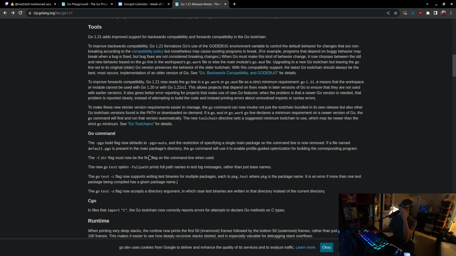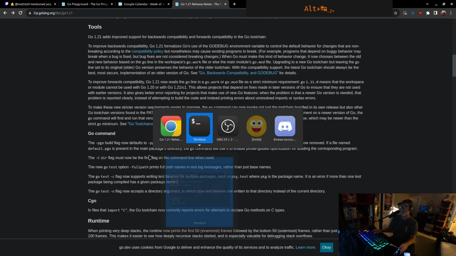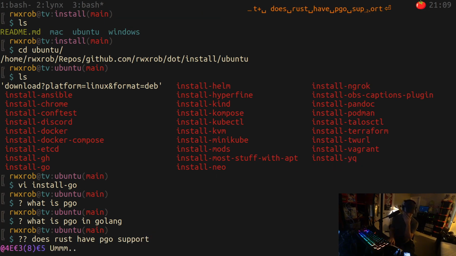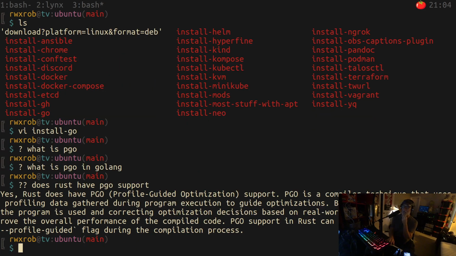And I imagine, does Rust have pgo support? I'm going to ask ChatGPT. Does Rust have pgo support? Compiler performance and runtime performance. I think pgo is compiler performance. Rust does have profile guided optimization support. PGO is a compiler technique that uses profile data generated during program execution to guide optimizations. Interesting. So it is runtime, is that what you're saying? I don't know. I've never used it. I've never heard of it. I'm not a 10xer. I told you.